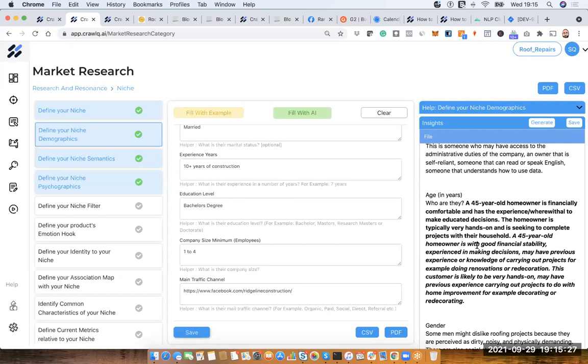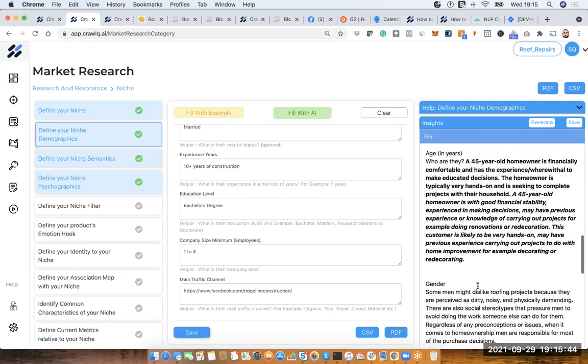This person has good financial stability and experience in making decisions, and may have previous experience or knowledge of carrying out projects, for example, doing renovations or redecorations. These are interesting insights, in my opinion. The customer is likely to be very hands-on, may have previous experience, and so on.